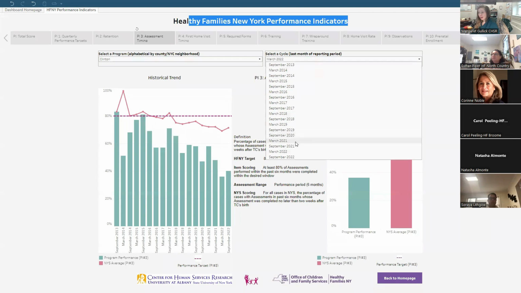But I do want to note, there is no March 2020. And that is on purpose. We go straight from September 2019 to September 2020. We skip March 2020. That's because of COVID.